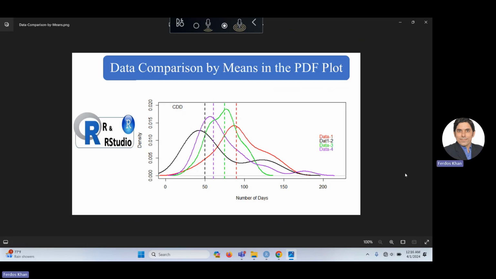Hello guys, in this video I would like to explain how we can draw vertical lines in the probability density function plots that can help to compare the data by using mean, median or quantiles. Sometimes we plot multiple PDF plots and we want to get a concrete comparison, maybe by means or median, something like this.